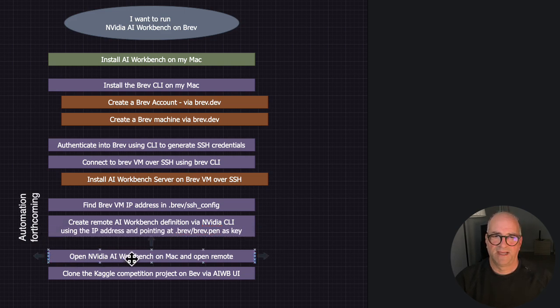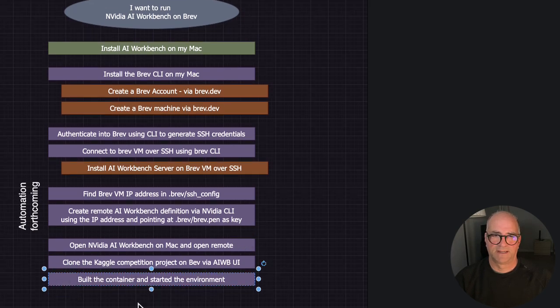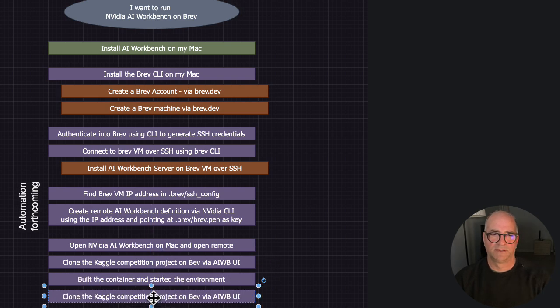And then we're going to open NVIDIA AI Workbench on the Mac to open a remote connection. And that was this thing here, right? That's the remote connection. And then we cloned the Kaggle competition, and then we built the container. And you know what? This is going to get bigger. Built the container and started the environment, right? And then that's pretty much it. The only other thing we did, I guess there's one more, right? What did we do? We opened Jupyter Notebook.